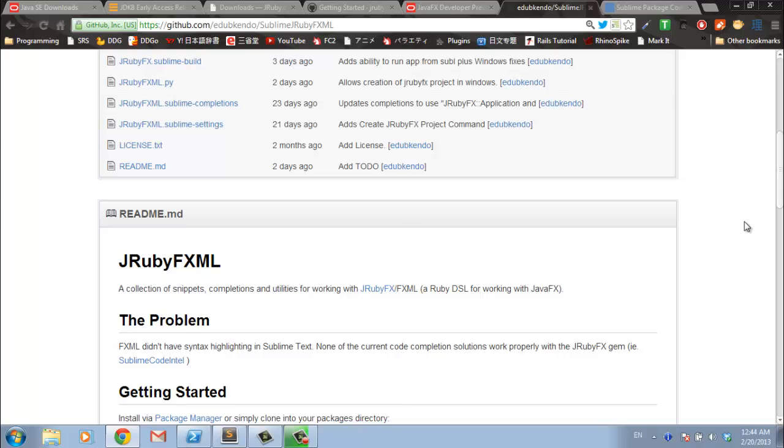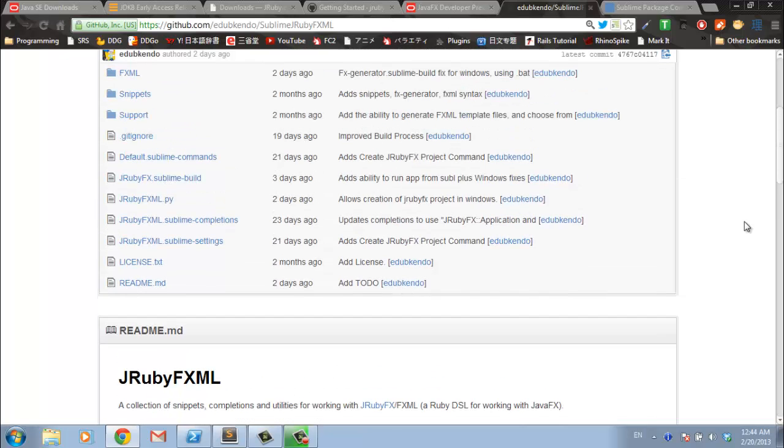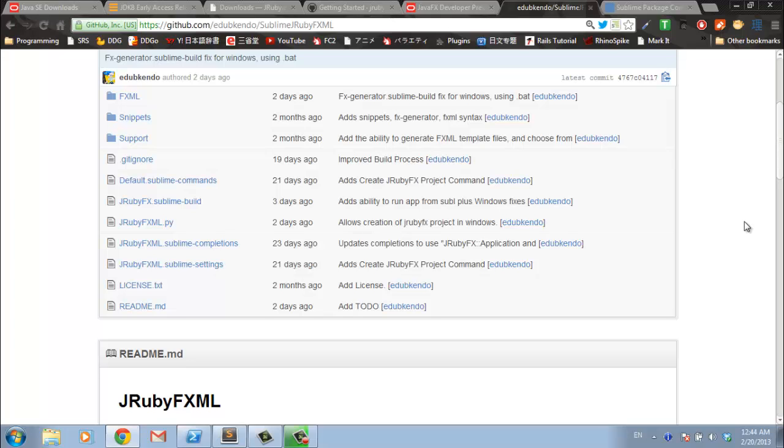There's, let's see, I said FXML syntax highlighting. You can generate new FXML templates, and select what you want your root node to be for the start of those. You can use the JRubyFX generator to generate Ruby code from your FXML if you've got a complex FXML document, and I'll show you all this in the next part of the video. The next parts of the video, you'll get to see this in action.